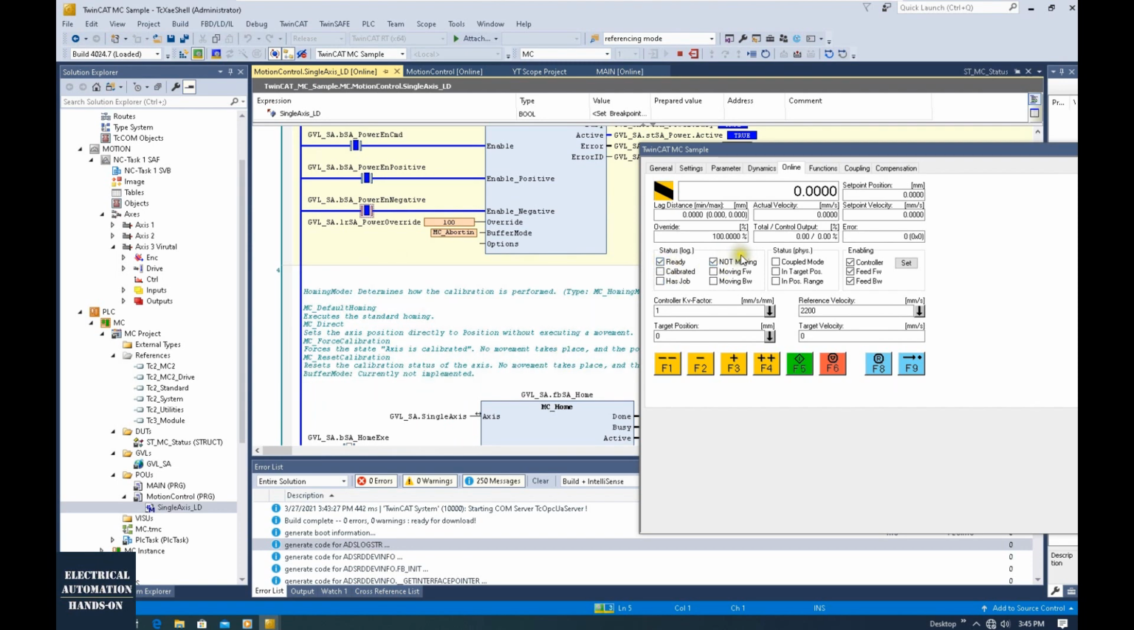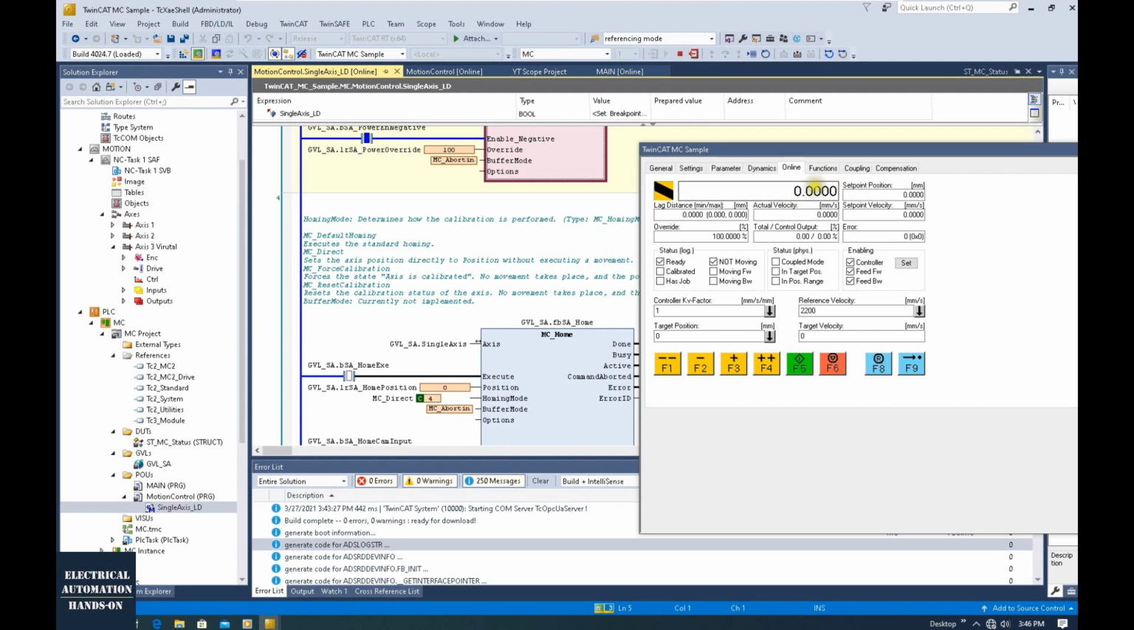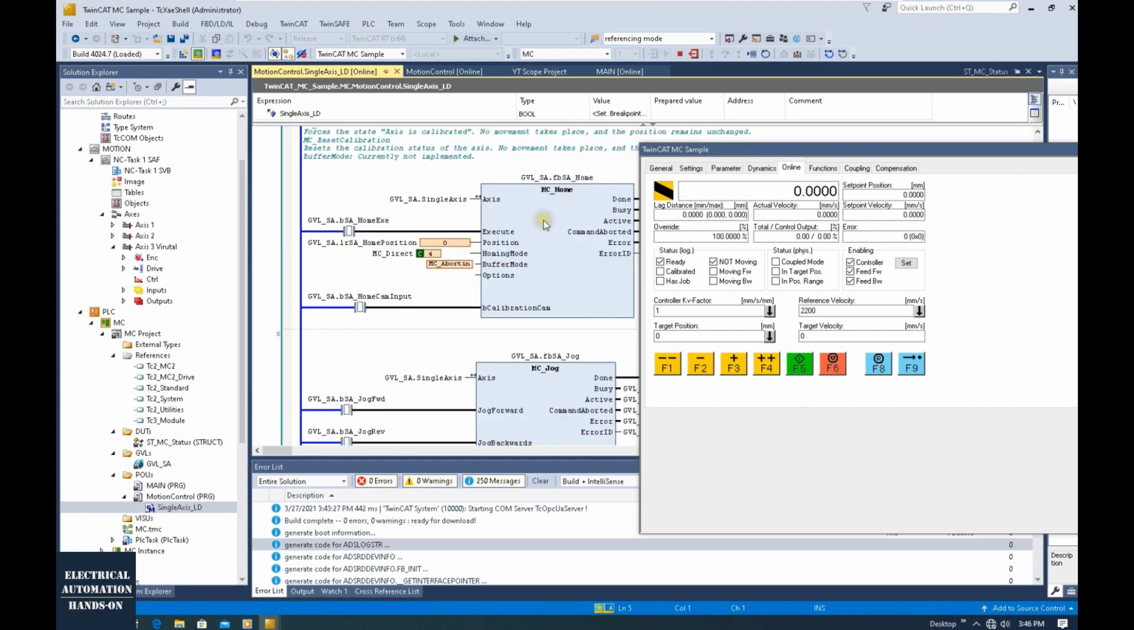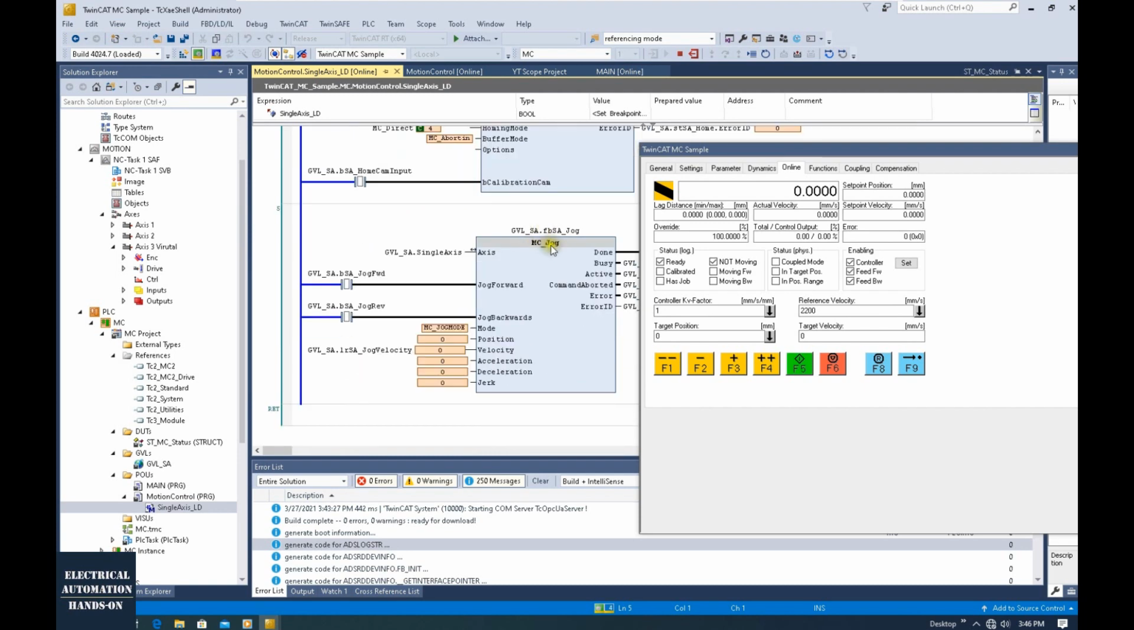And now the system shows ready. And now it's not moving. And current position shows 0. We temporarily leave this MC underscore home here. I will show how to use this after. Now let's use this MC jog. We'll start from this 0 position.